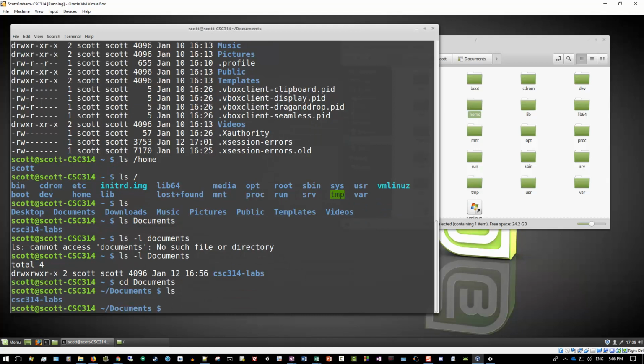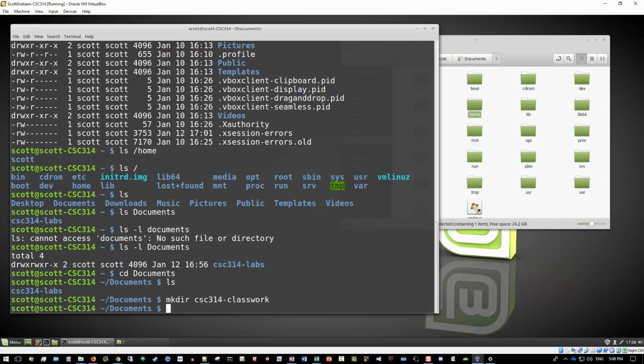And that folder could be for our labs, but what about classwork? Maybe we should have another folder for classwork. So let's do another mkdir here and say CSC314-class or classwork. And now let's cd down into that one, and that's where we'll create some examples and so forth.